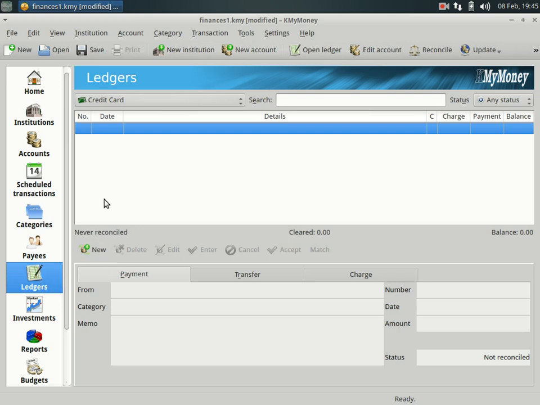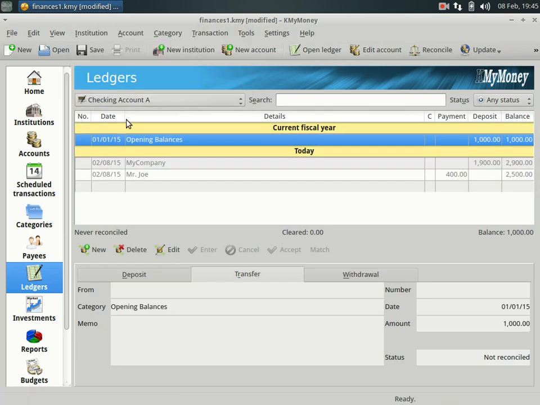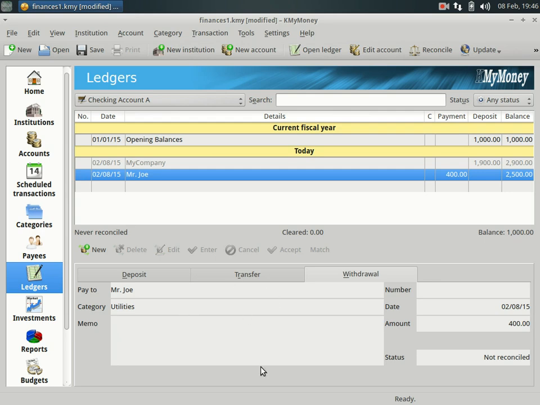Under ledgers we can see every account we have in detail. So here we are seeing the credit card. There's nothing there. We can go to checking account A, and we'll see that we opened it with an opening balance of £1,000. We have the salary coming in and the rent going out. You can see they're grayed out, and I can see them here, but I cannot edit them because these are scheduled transactions. So you have to go to the scheduled transactions to edit them.